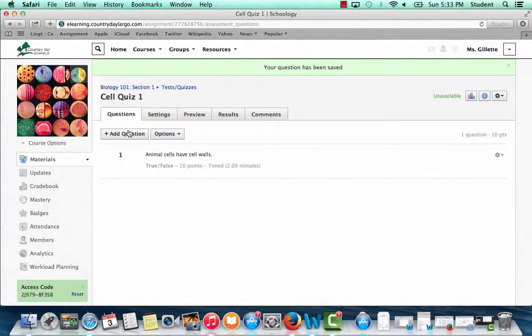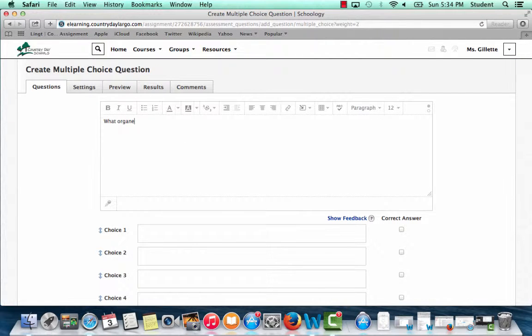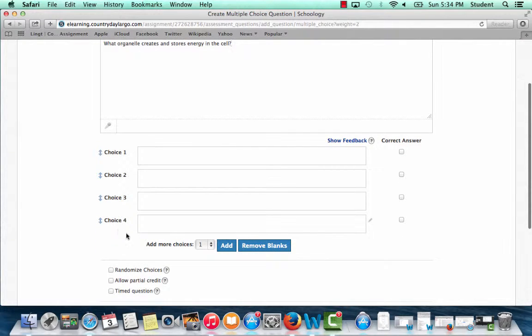And here's my first one. Now let's create another question. This one will be multiple choice. What organelle creates and stores energy in the cell? You have a choice of how many answer options you want. We'll make answer option 1, the nucleus, number 2, the ribosome, number 3, mitochondria, and 4, the chloroplast.